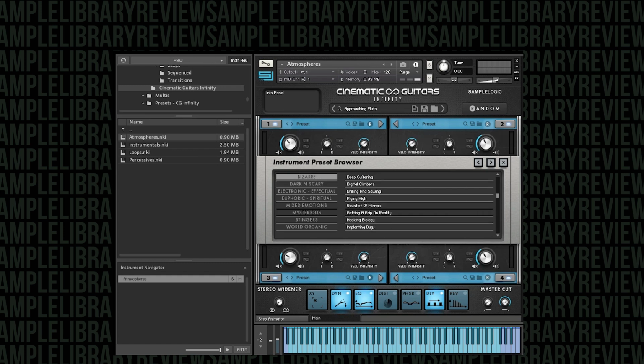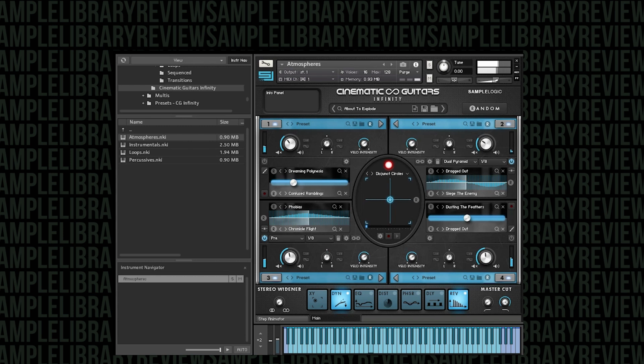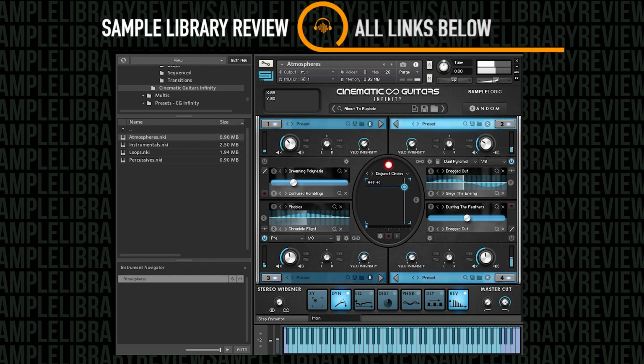So if we just open About to Explode. So we can move the XY pad. And the XY pad, that will determine how much of each sample is being played. So if we want to just go for this Phobias down the bottom left.